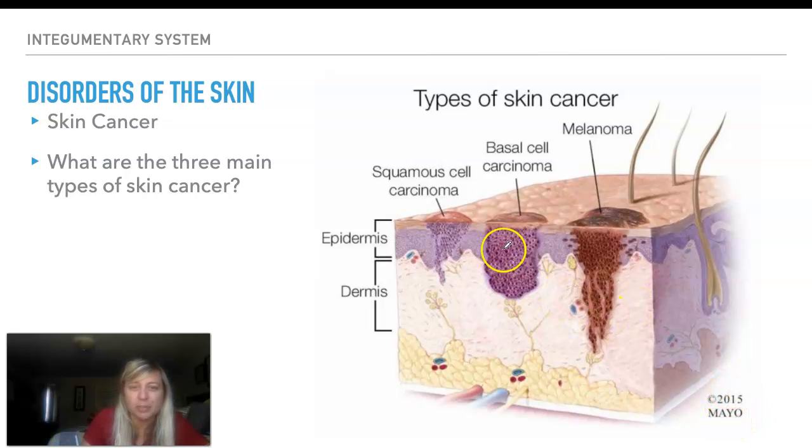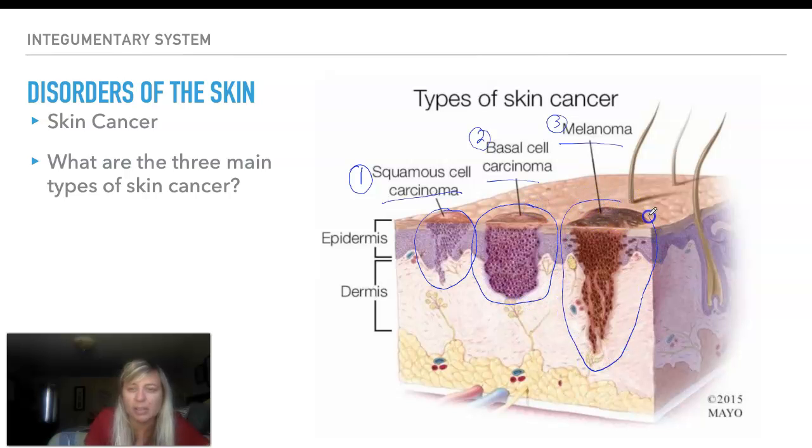There are 3 main types of skin cancer. The first one is squamous cell carcinoma. We'll take a look at those. The second one is a basal cell carcinoma. And the third one is melanoma. And they differ in their mortality, how fast they spread, where they're located on the body, what kind of cells become cancerous. And also the treatment course, depending on what type of cancer you have, differs.